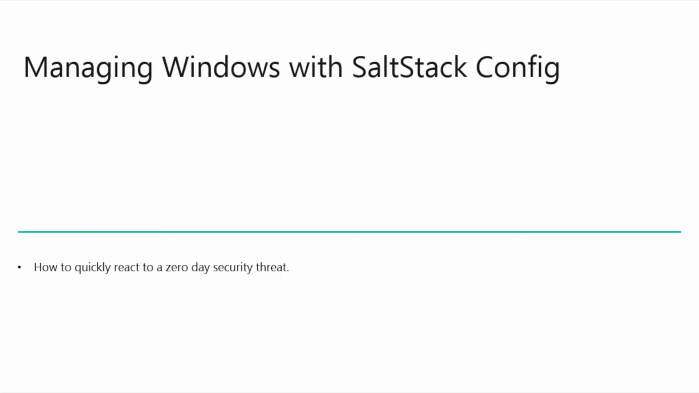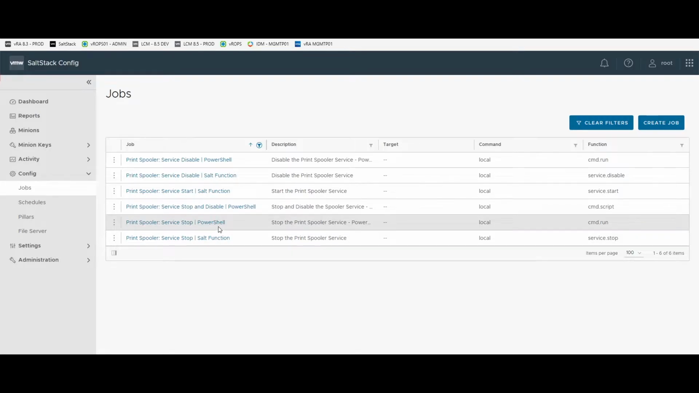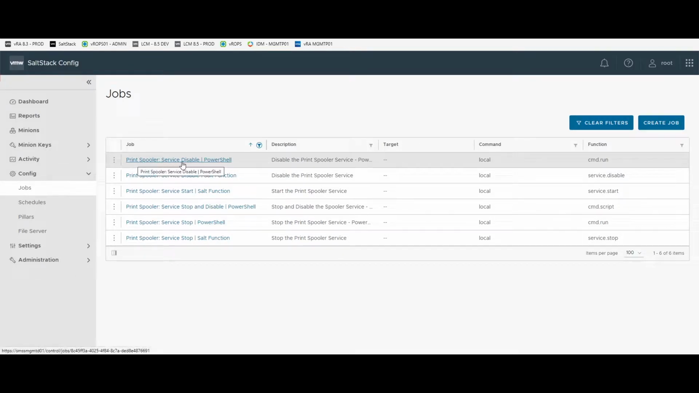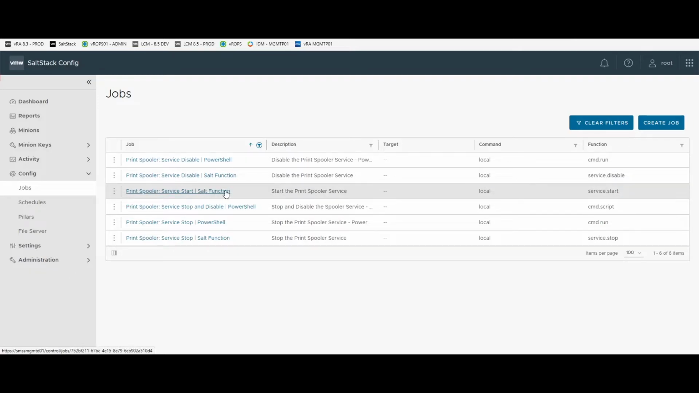The next thing we're going to talk about is how to react very quickly to zero-day threats. When I first started looking at SaltStack was in August, and I don't know if anybody remembers, as a Windows admin, that there was a zero-day threat with the print spooler. One of the recommendations was just to go out and stop that service on all your Windows servers. So when I started looking at SaltStack, I thought, alright, how can I create some jobs to do that? I set up a couple of jobs we're going to show you. What I want to show is how you can do it using PowerShell or the built-in functions, because you could do it either way.